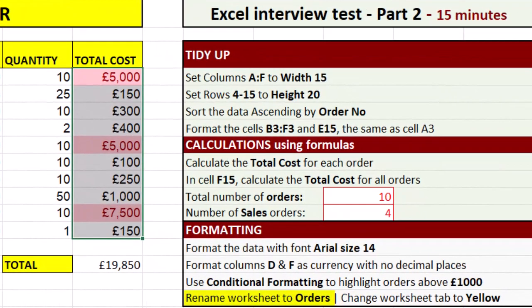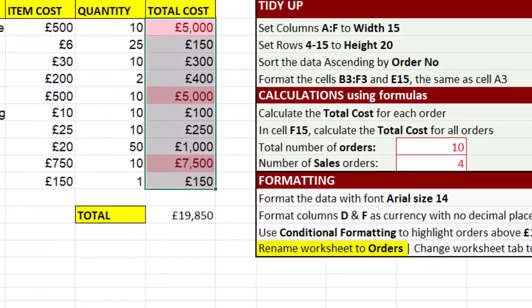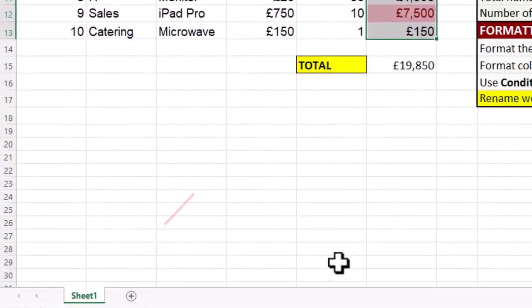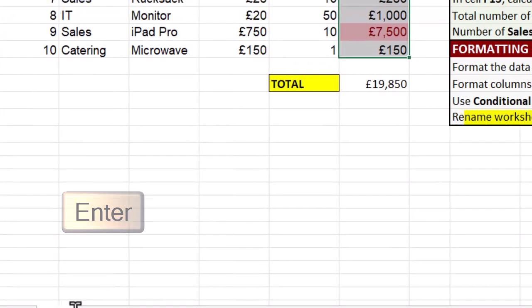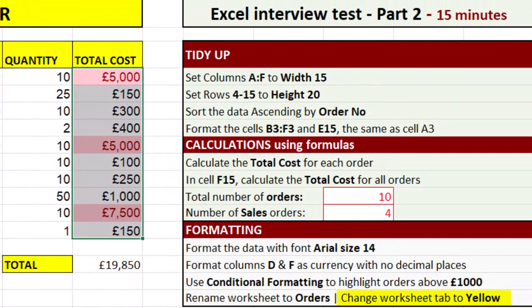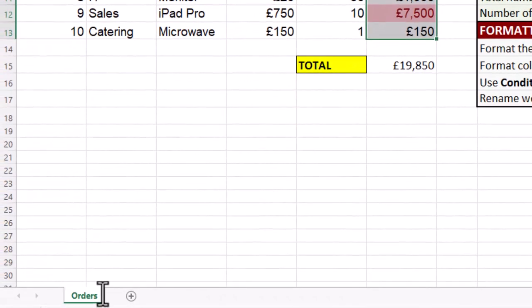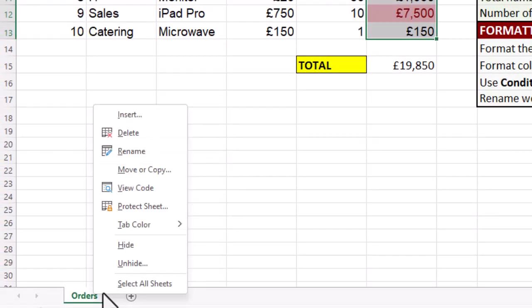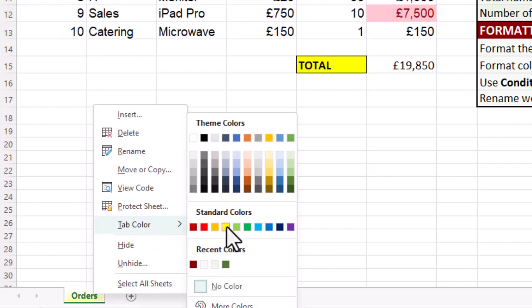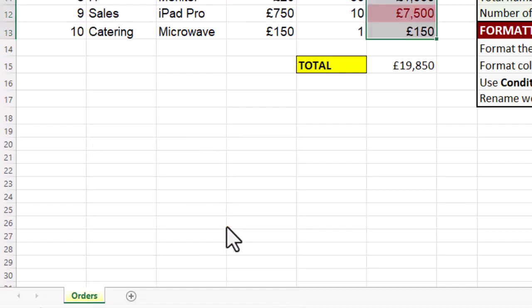We need to rename the worksheet to orders. Take our cursor down to here, double click and rename it to orders. And we need to change the worksheet tab to yellow. Now the way we do that, look at the tab down here, right click with your mouse, go to tab color, let's choose yellow. That is done.